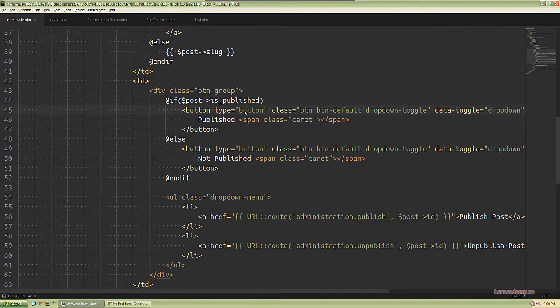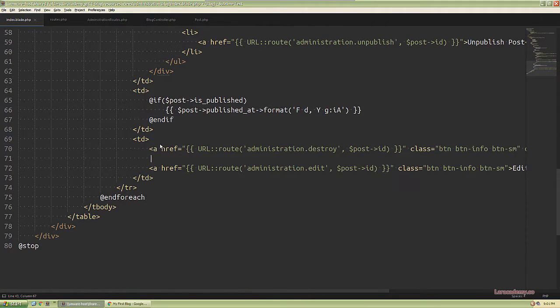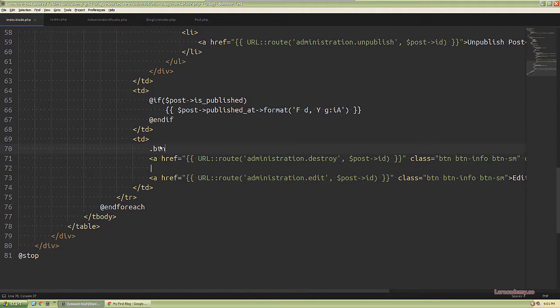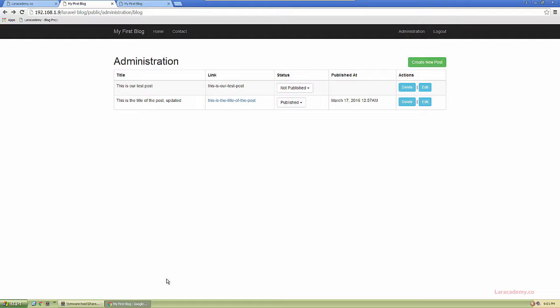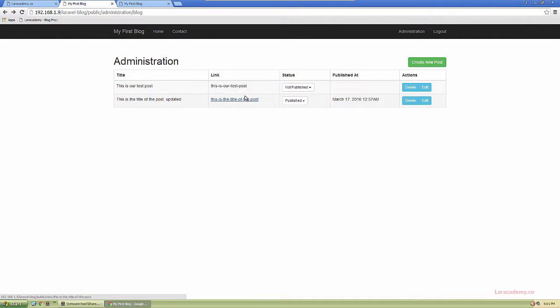The next thing we want to do is let's go ahead and try and make this group a little bit better. So we'll have a button group of small, and let's actually remove these links and put them in a button group itself. Let's give that a save. You can see everything is starting to become a little more clear.